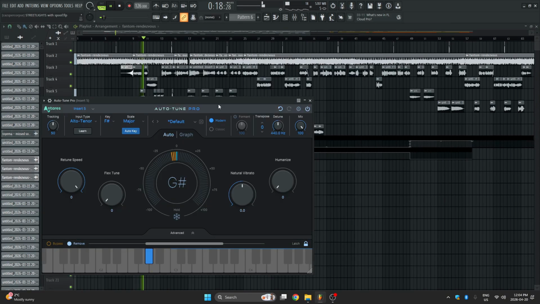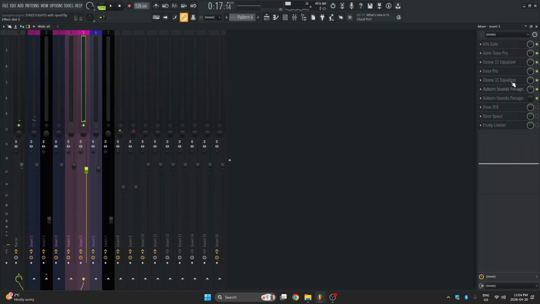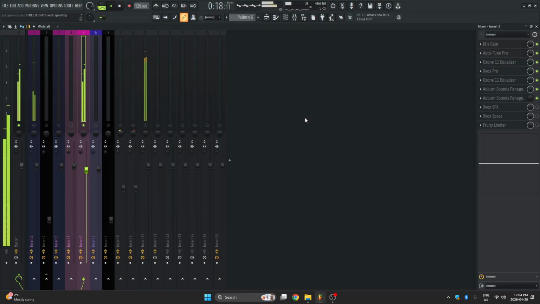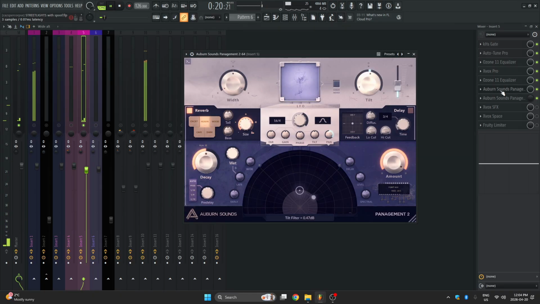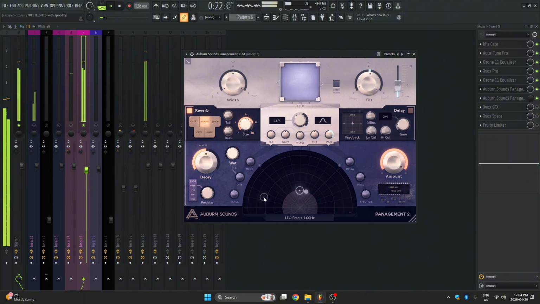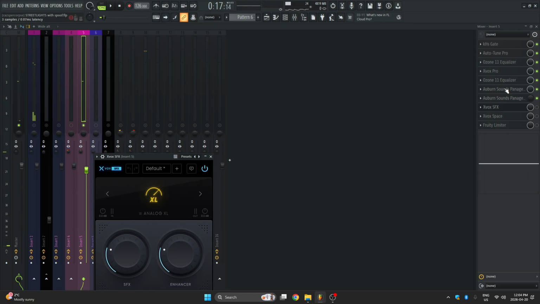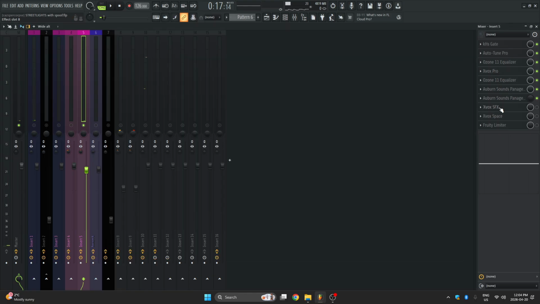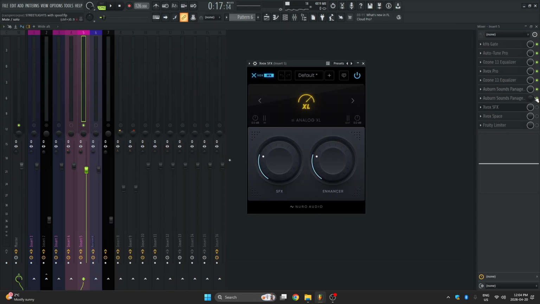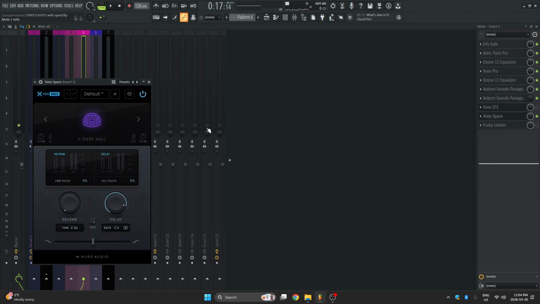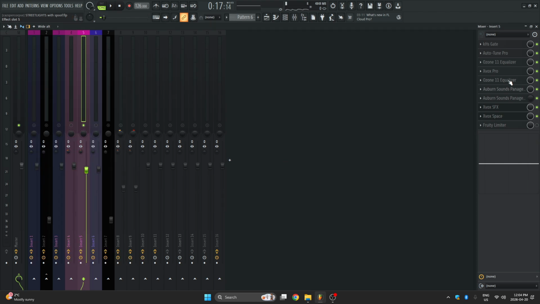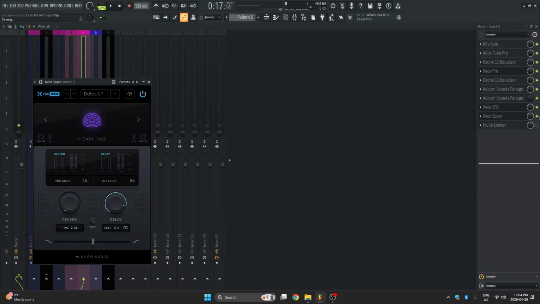So this is what it does. Oops. What it does. Back and forth. And then after that, effects and space. I don't know why I added another. I already have a delay on it. I think that's a mistake. I don't know if that's supposed to be there.